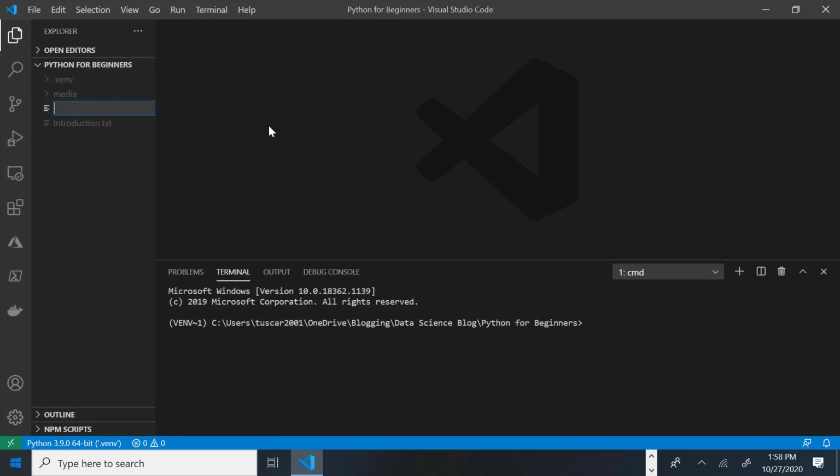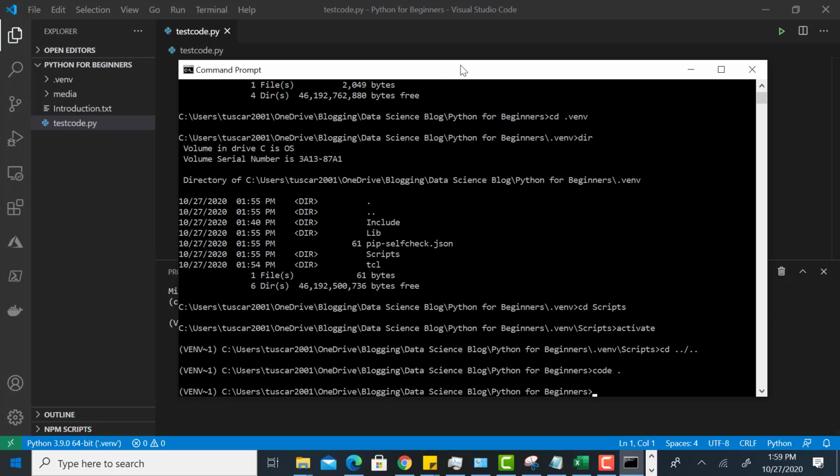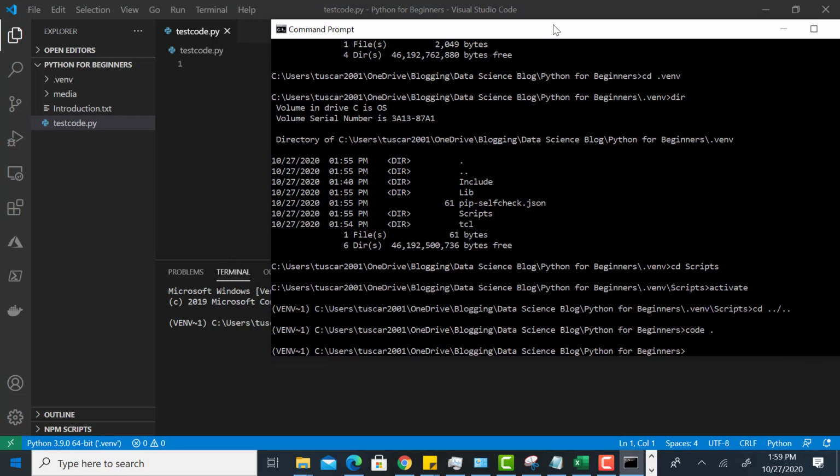So I'm going to run a test code. I'm going to call it testcode.py. And by the way, every Python file that you create should have a .py extension at the end. Once that is created, that's how it looks. And at the terminal, I can see exactly the terminal that I had from the command line. You can see how similar they are.